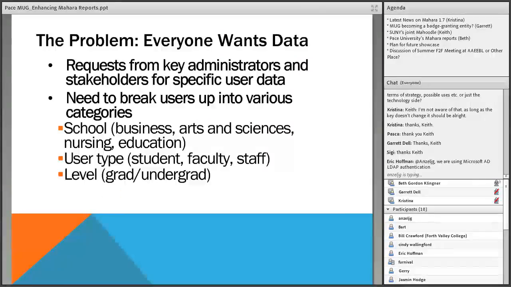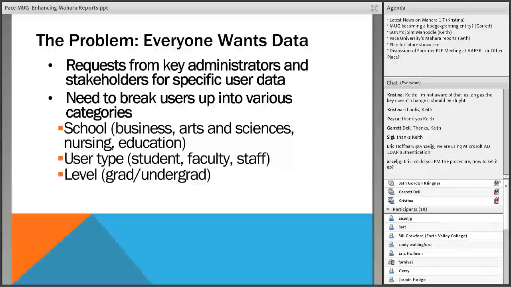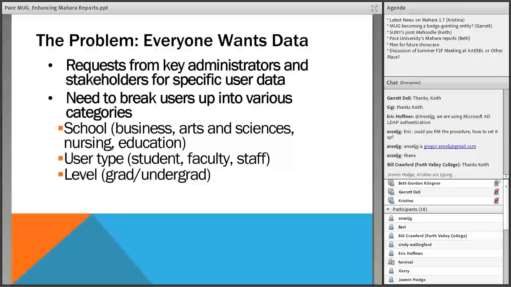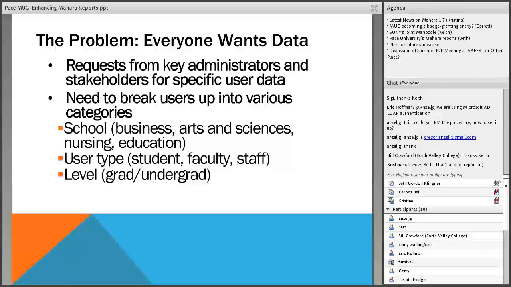Basically, this is our problem, and maybe it's your problem as well: we're getting increasing demands from stakeholders and key administrators for very specific user data. We need to be able to break down the usage, not just talk in broad numbers about how many people have logged in, but identify their school or college, their user type, their level of undergrad or grad, and even get down to the department or course level. So this has been a challenge, and even though we're pleased that Mahara has been coming along with the statistics page that it now has, I still feel like it's somewhat limited.